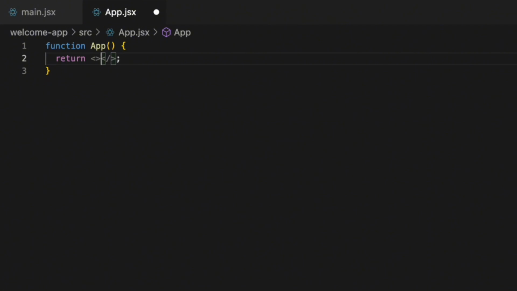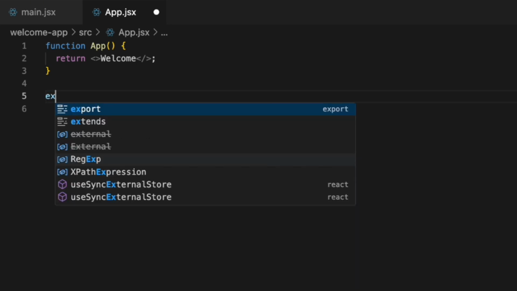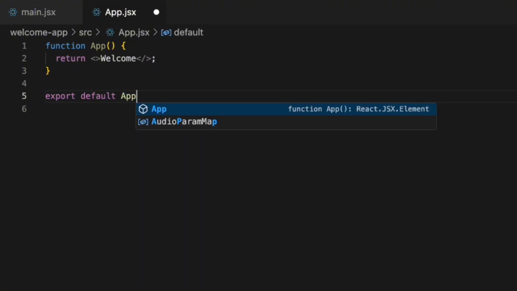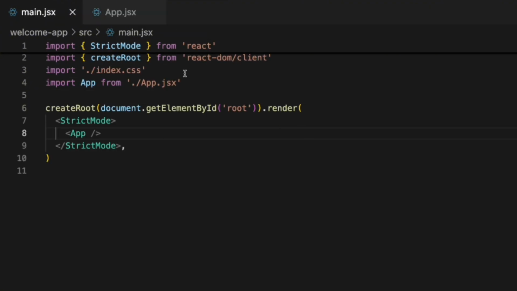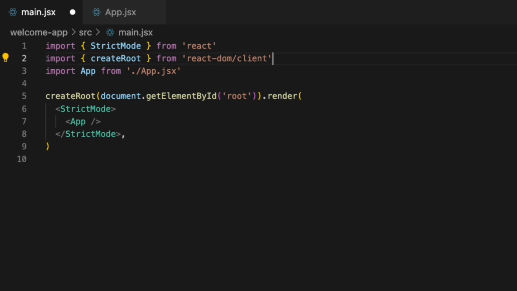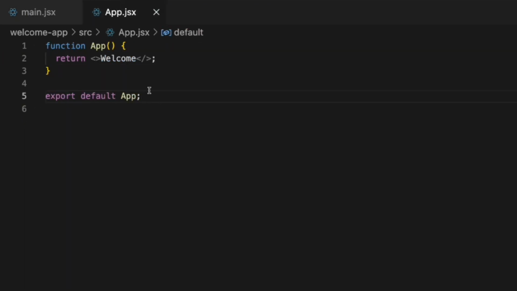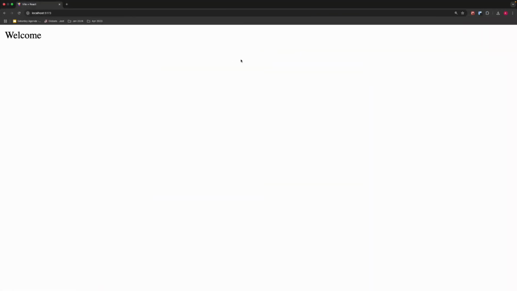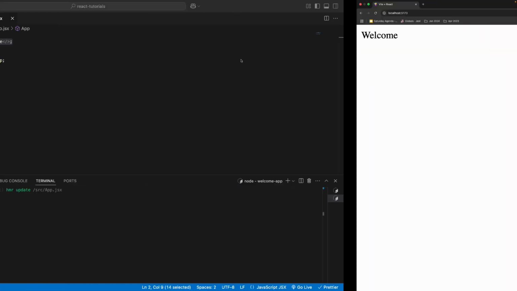So here you can create your own JavaScript component and you have to export this component. And I'll just remove the default CSS just to make it easier. So now the main container will host our component welcome. So let's look into it. Boom, there you go. This is our first React component.